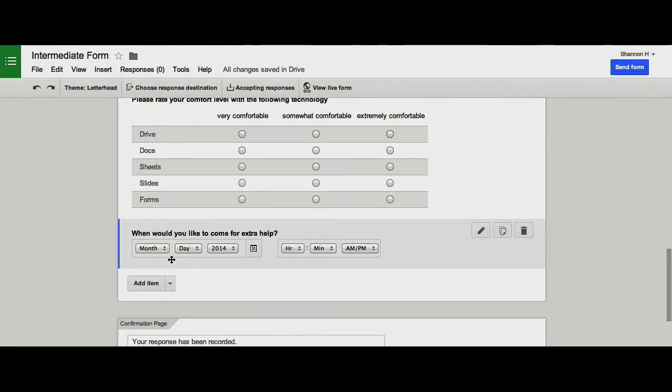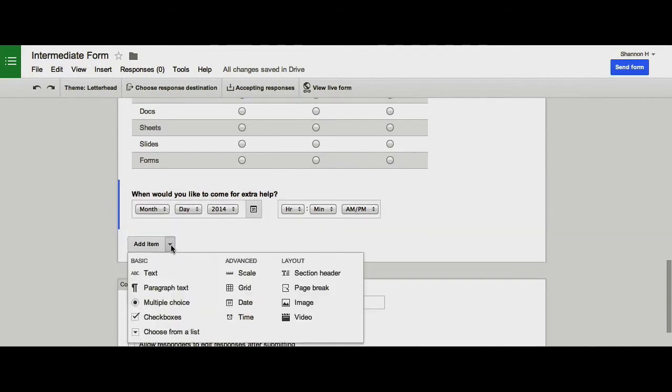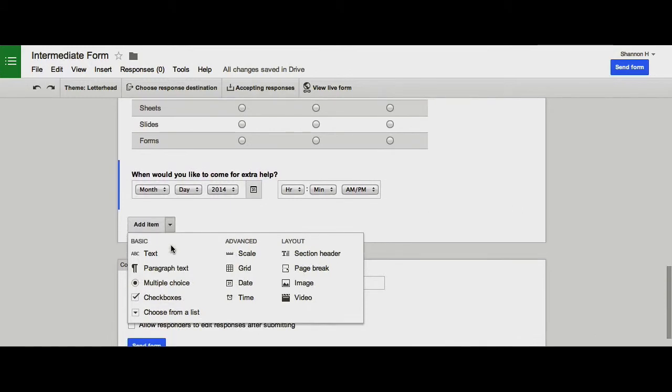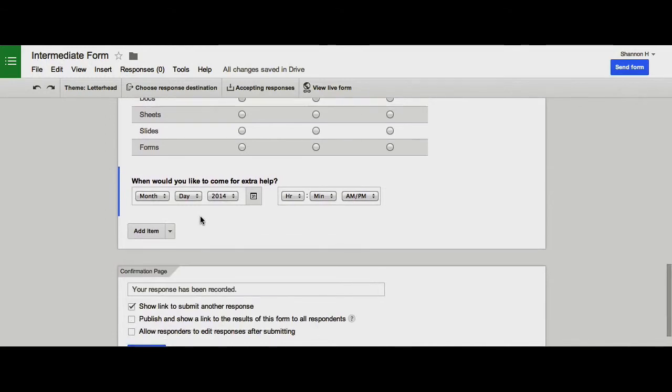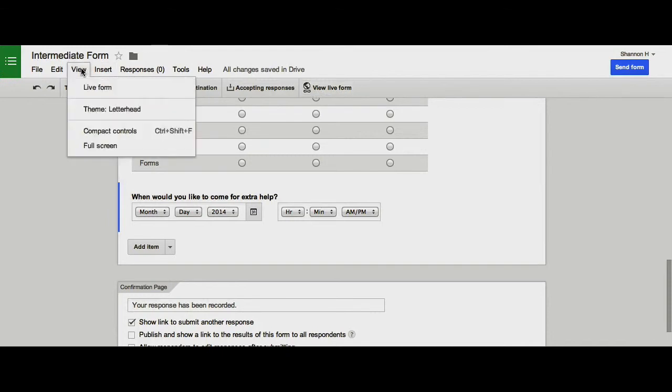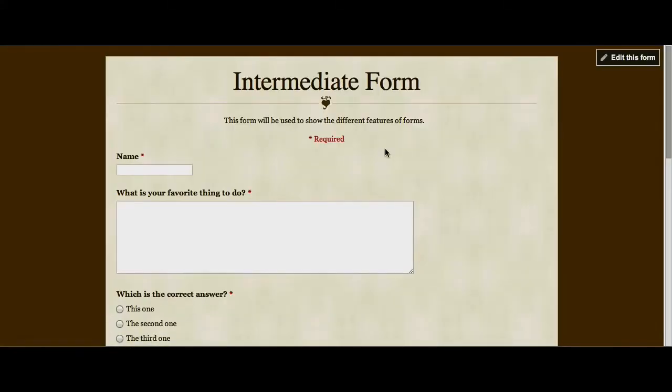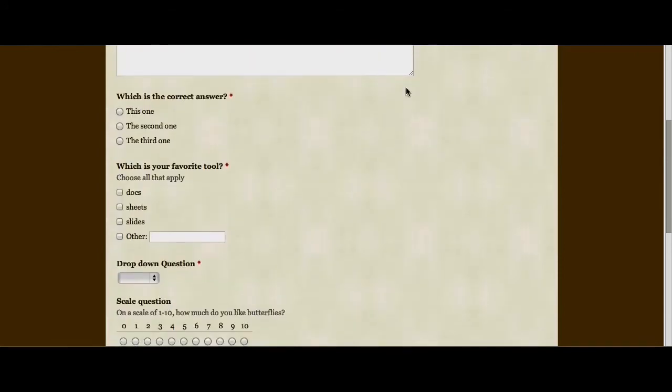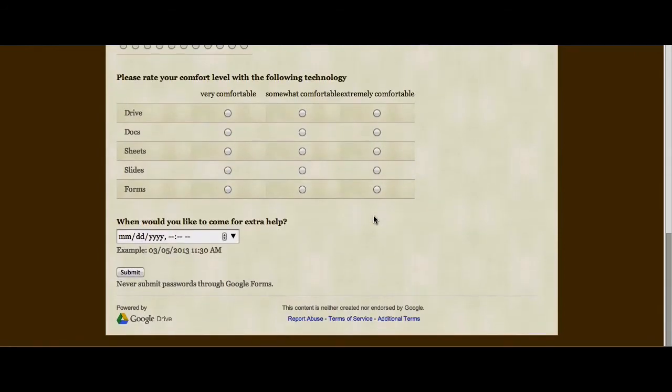Those are the question types that you're able to add to forms, but that's not all you can do with forms. The other items you can add have to do with the layout of your form. What we'll do now is we're going to view the live form, which you can do in two ways. You'll see up here in the bar you have View Live Form, and you can also go to View and click Live Form here. So I'm going to view my live form. Right now, this is what my form looks like. It's a little bit boring, but I can add a little bit more pizzazz.